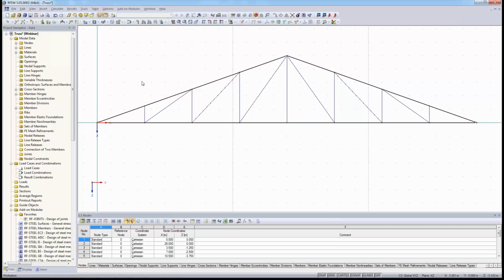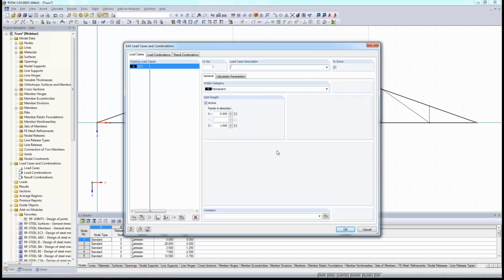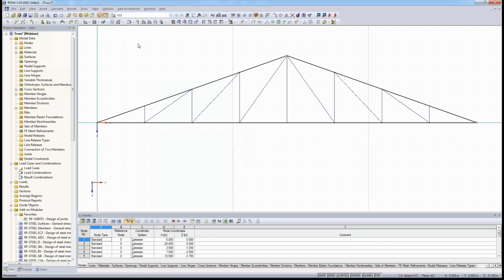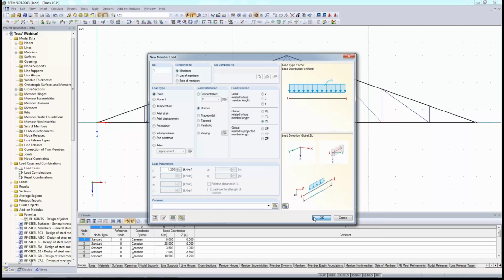Okay, so now the truss is already modeled, and I can take care of the loading. As first load case, I choose permanent load situation and activate the self-weight. And I'm going to define a member load in global Z direction, but related to the true member length, of 1.2 kilonewton per meter.